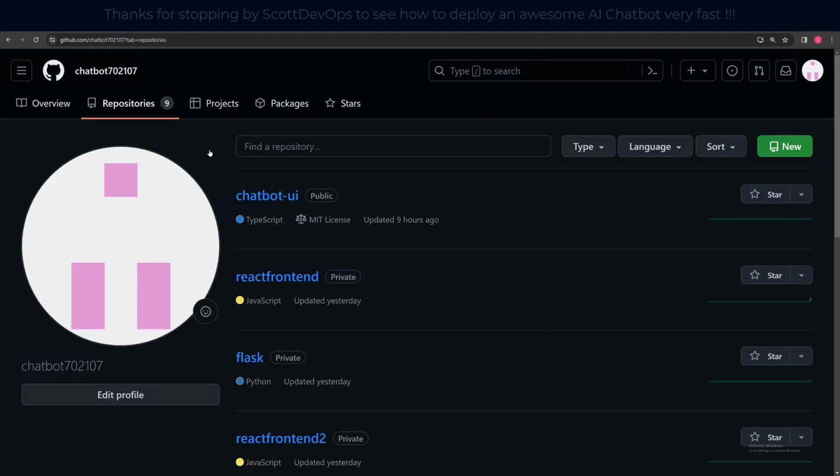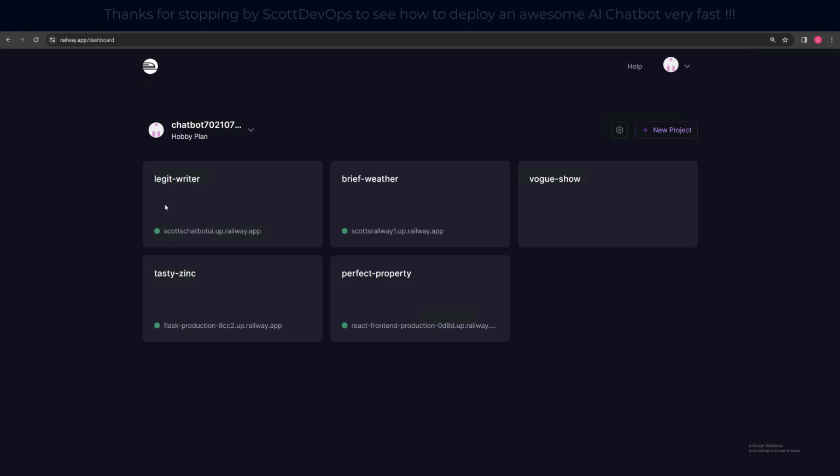And here we can see in the repository the Chatbot UI. Railway created that private repository. Well, I guess this one actually does say public. So it created the public repository. Let's go back to my Railway dashboard page, and that's this one right here. I did rename it. I called it Scott's Chatbot UI.up.railway.app. So let's go ahead and click on that.